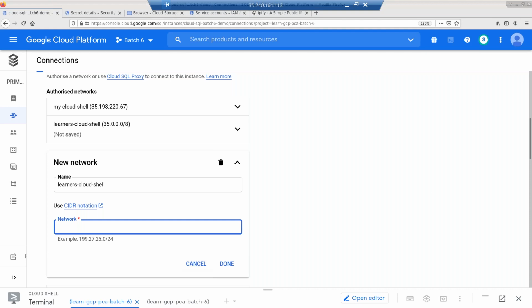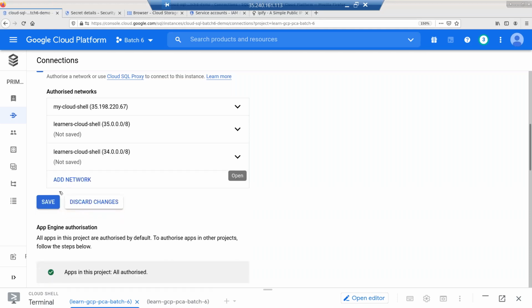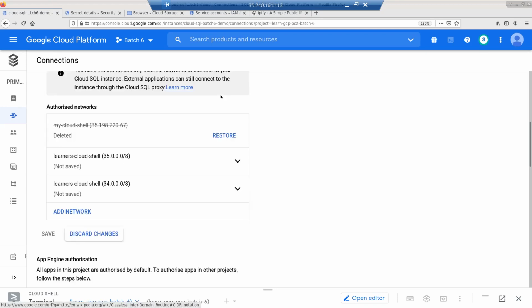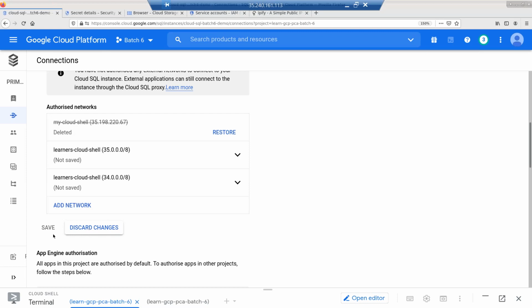So I see 35, 34. I'm just going to do only two. If everybody says the same thing, done. Save. I've added two. Now I can remove my Cloud Shell entry also because it's already in 35. I'm going to remove my entry with these two.